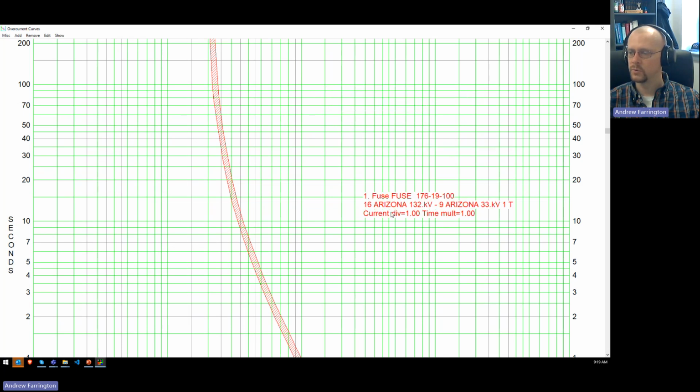over this fuse curve. The minimum melt curve is the bottom of this fuse curve, and then the total clear is the top. And basically the inside here, this hashed area, is the amount of time, the difference in the amount of time where this fuse could blow. So it can actually blow at any time between these two curves.